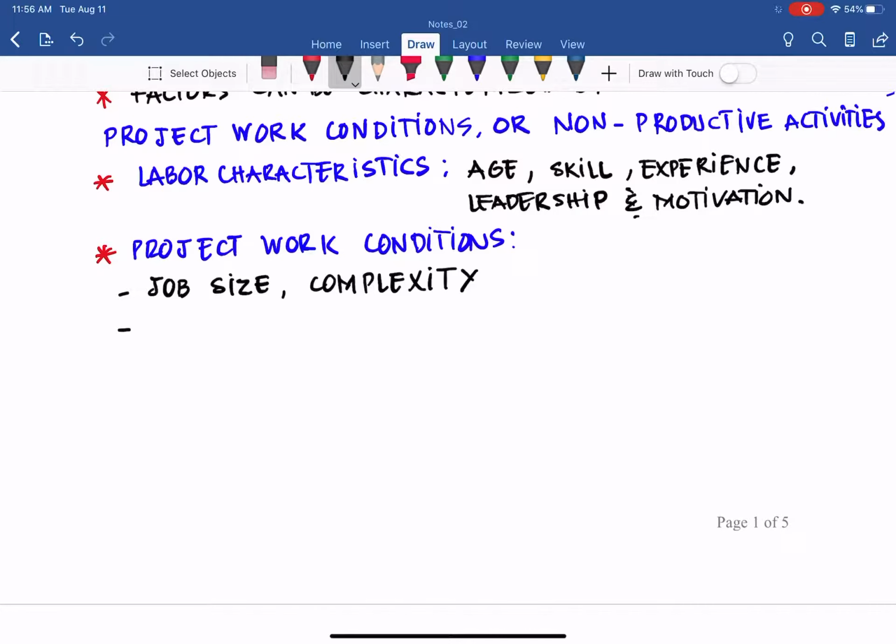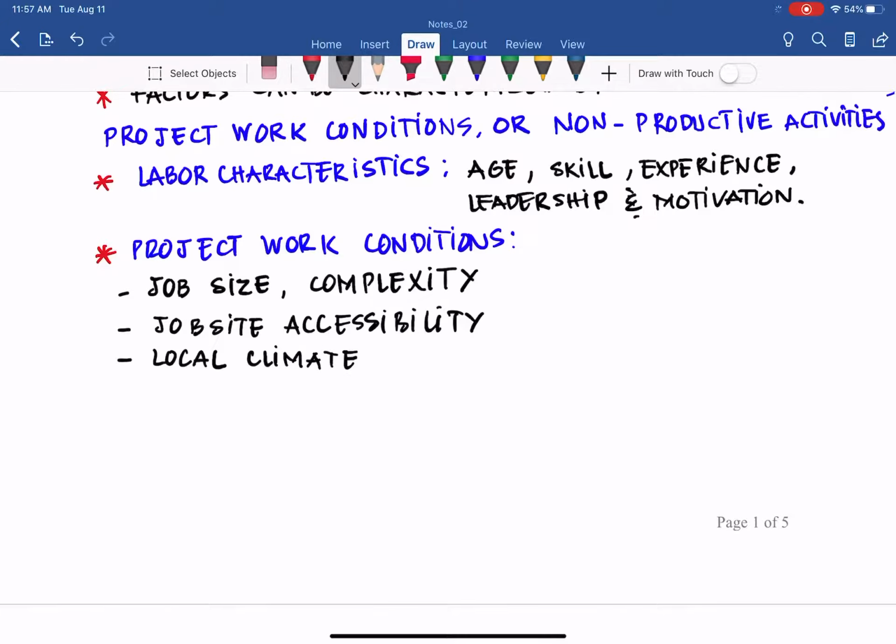Accessibility. If you have a project located in a rural or an urban area, the accessibility may be different, and that has implications for productivity. So all of these have to be considered. You also have, for example, many others: labor availability, and then we also have local climate. Just think about going out to work at noontime during the summer in Florida. That affects our productivity. And there are many others.